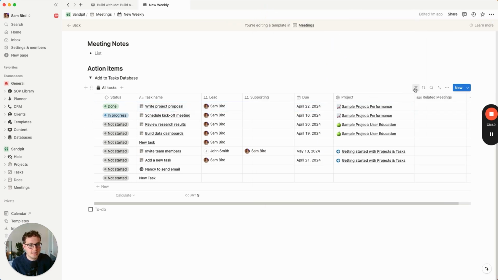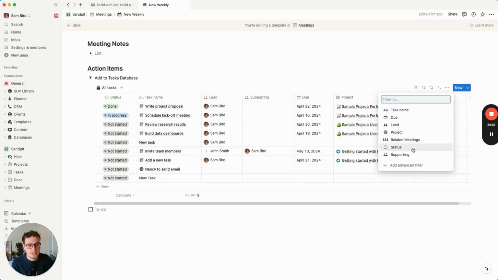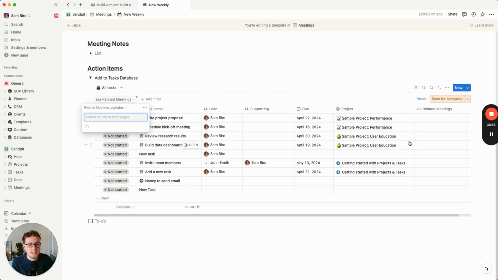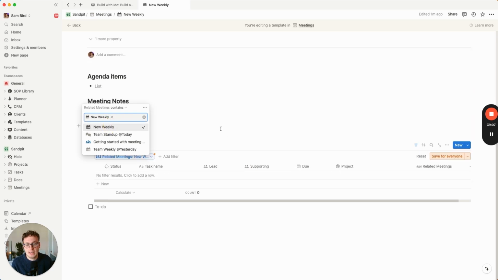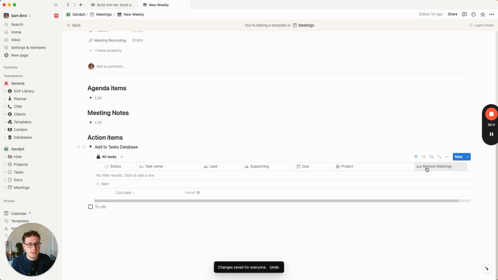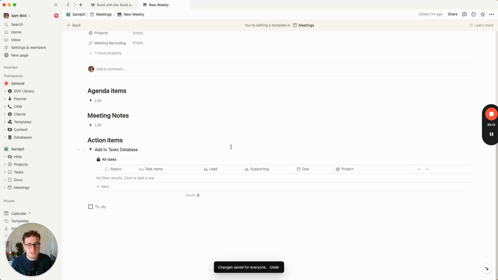What I can do is add a filter, and in this filter I'm going to say related meetings contains, and then I'm going to use what's called a self-referential filter. Essentially, out of the list of relating meetings, I'm going to click the new weekly template meeting I'm currently in. So if I hit new weekly, it's going to add that in here, and I'm going to save that for everyone. And I'm just going to hide this property here.